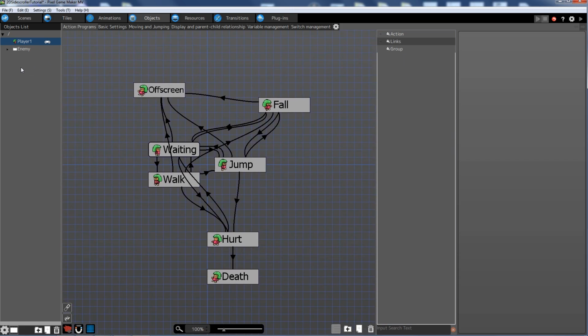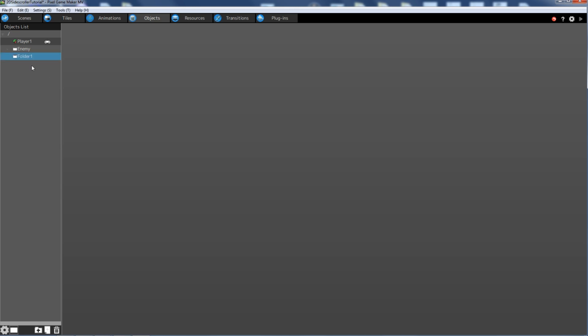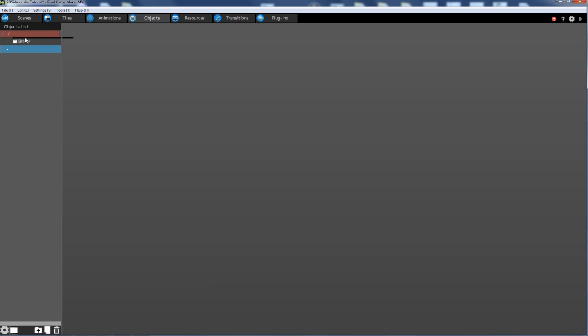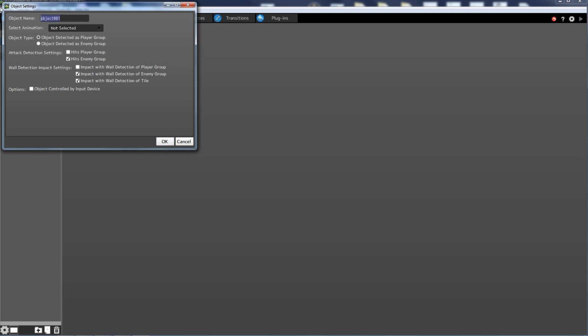Okay. Now the next thing we're going to do is add a folder. I'm going to call this player. Just make a player folder, and then move our player into our player folder. Oopsie. And move that folder into the root directory above enemy. I like to keep it there. Then in this player folder, we're going to add a new object, and we're going to call this health bar.